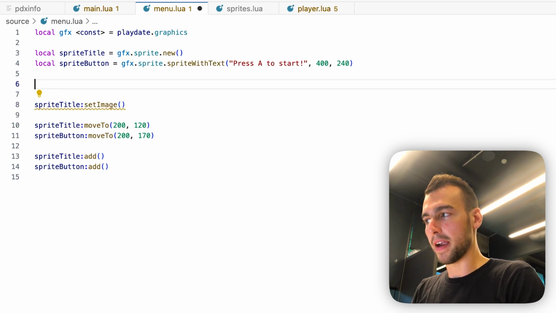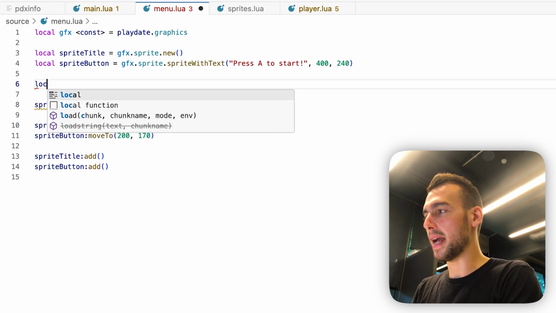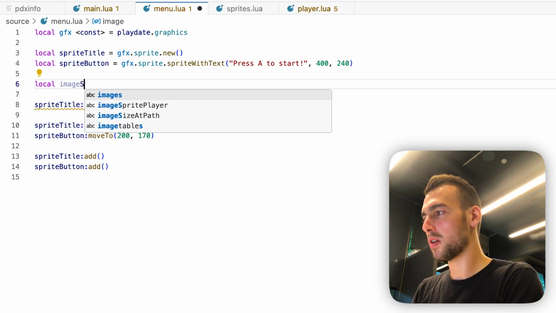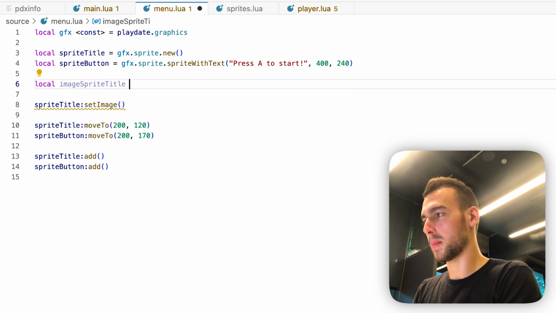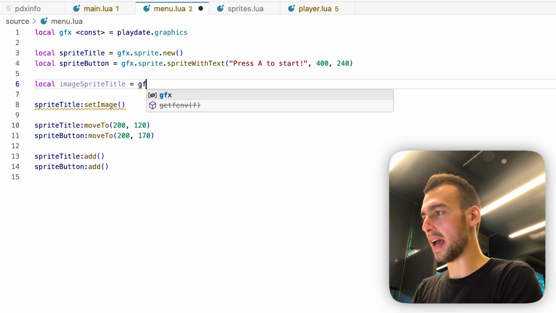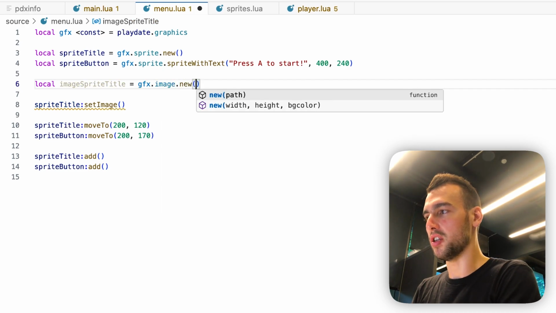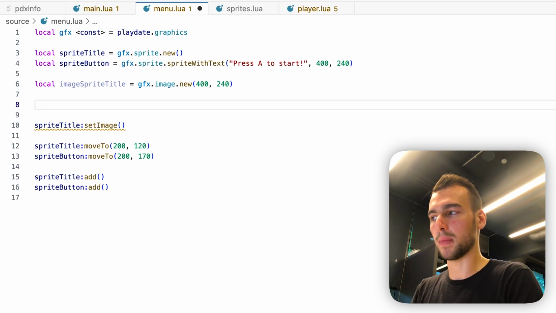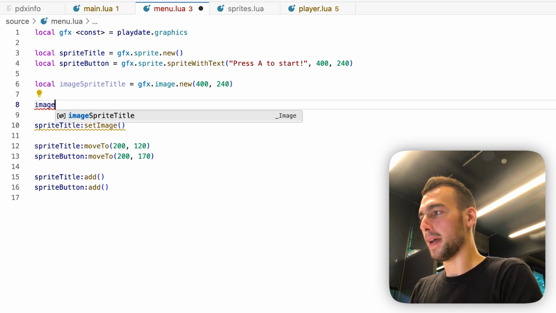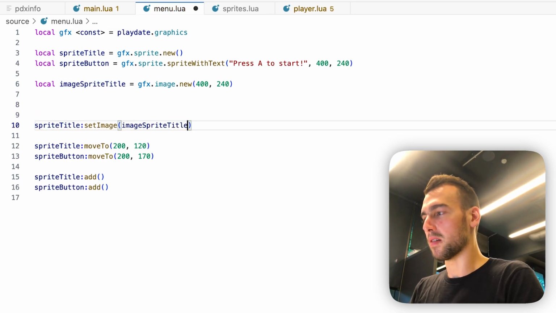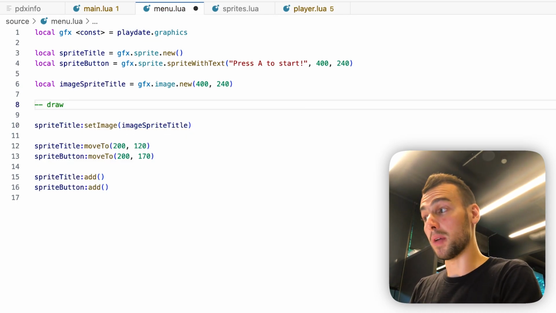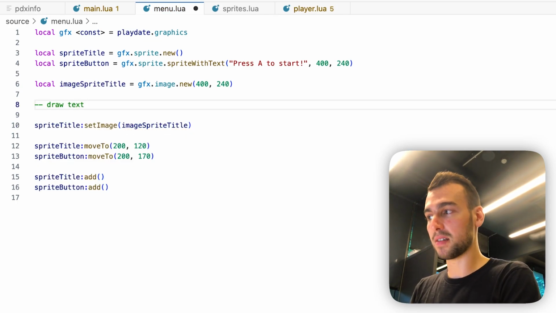So leave that line there, go up above and say local. So what are we going to do? We're going to say image sprite title equals gfx.image.new, and here we're going to say 400, 240, like the entire screen. And then we can copy and paste the name and do sprite title set image and that thing. So what we're going to do in the middle here is draw text on the image.